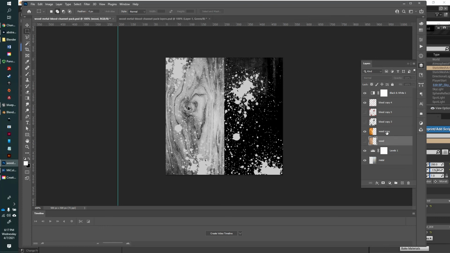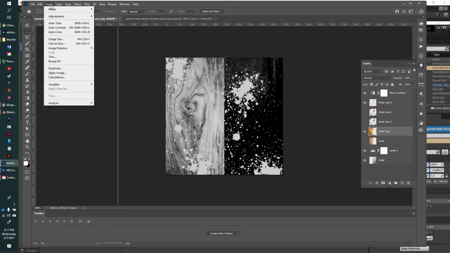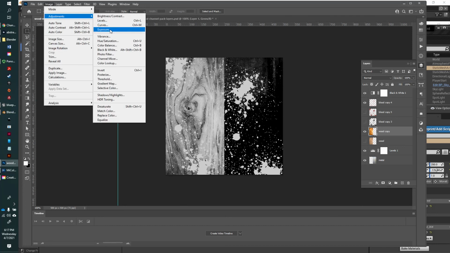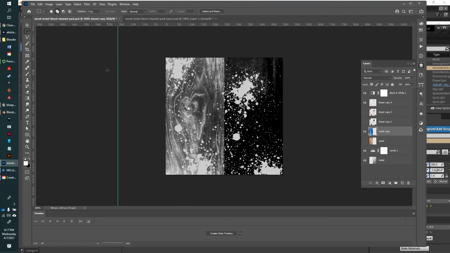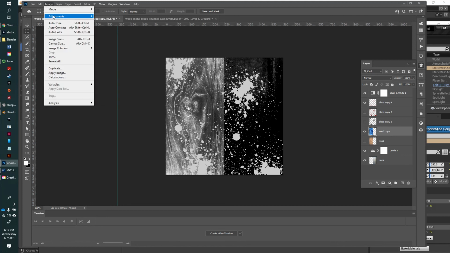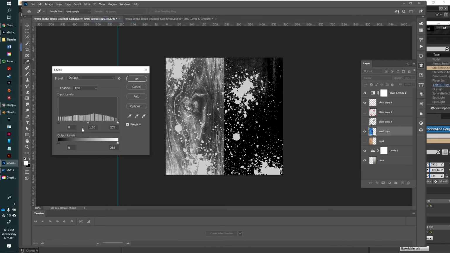So I'm going to come down here to this really dark wood, and I'm just going to say Image, Adjustment, Invert. And then I can even tweak it a little bit more. I can go to Image, Adjustment, Levels, and maybe make it a little bit more contrasting, like so. And that should give these little dark areas a little bit more of a crevice, if you will.